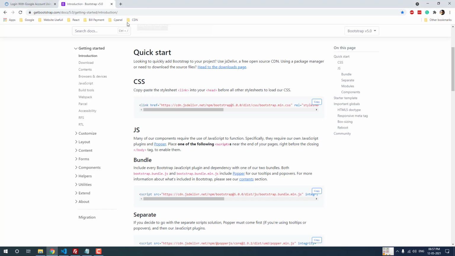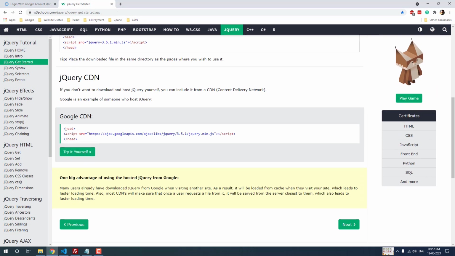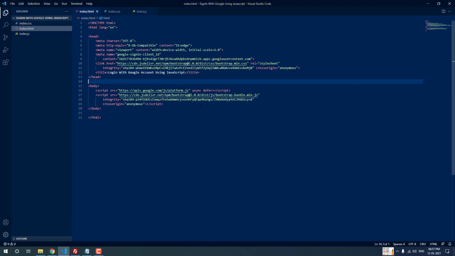Now I am going to add jQuery. I am using the Google CDN to load the jQuery. I copied the code and pasted it in the body section. That's it. I think I added all the external JavaScript libraries and CSS style sheets.